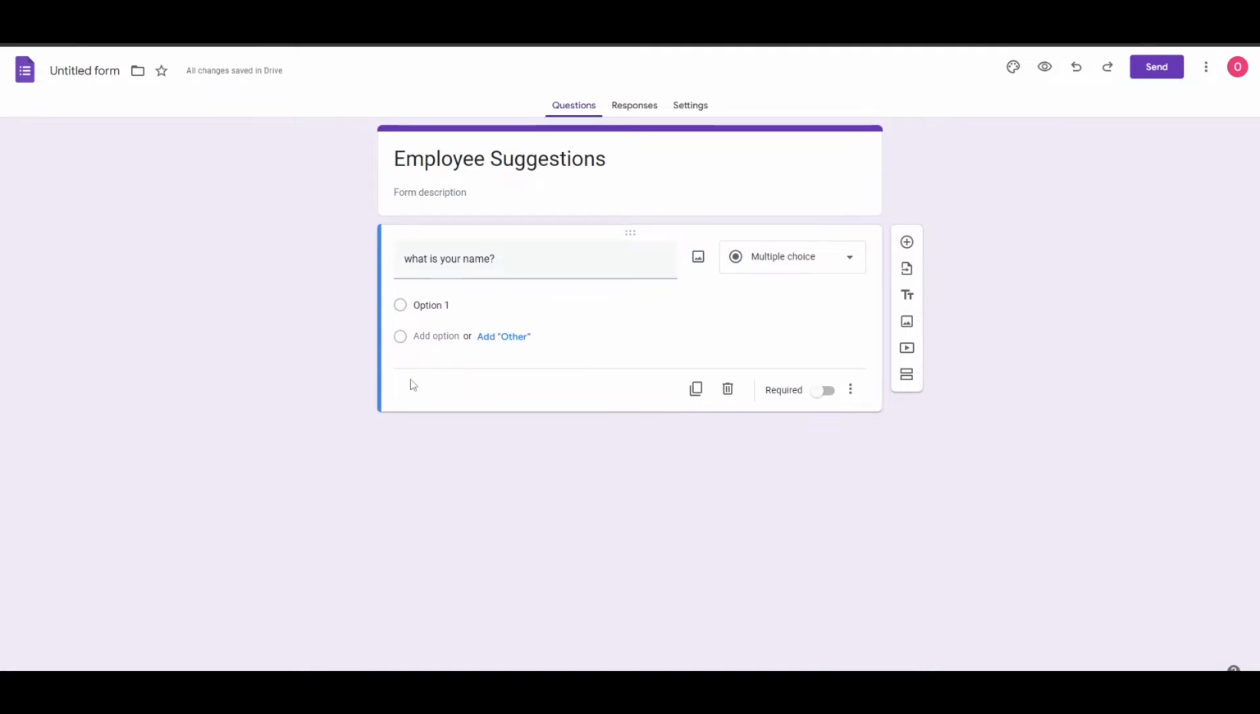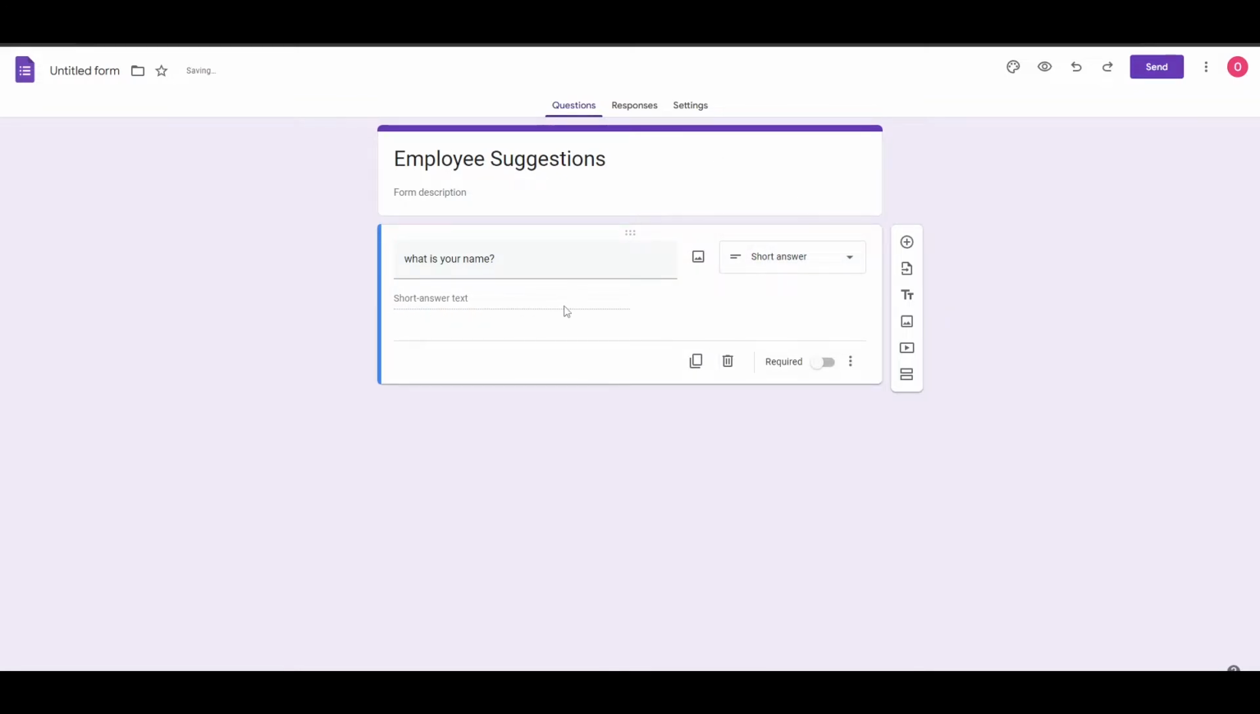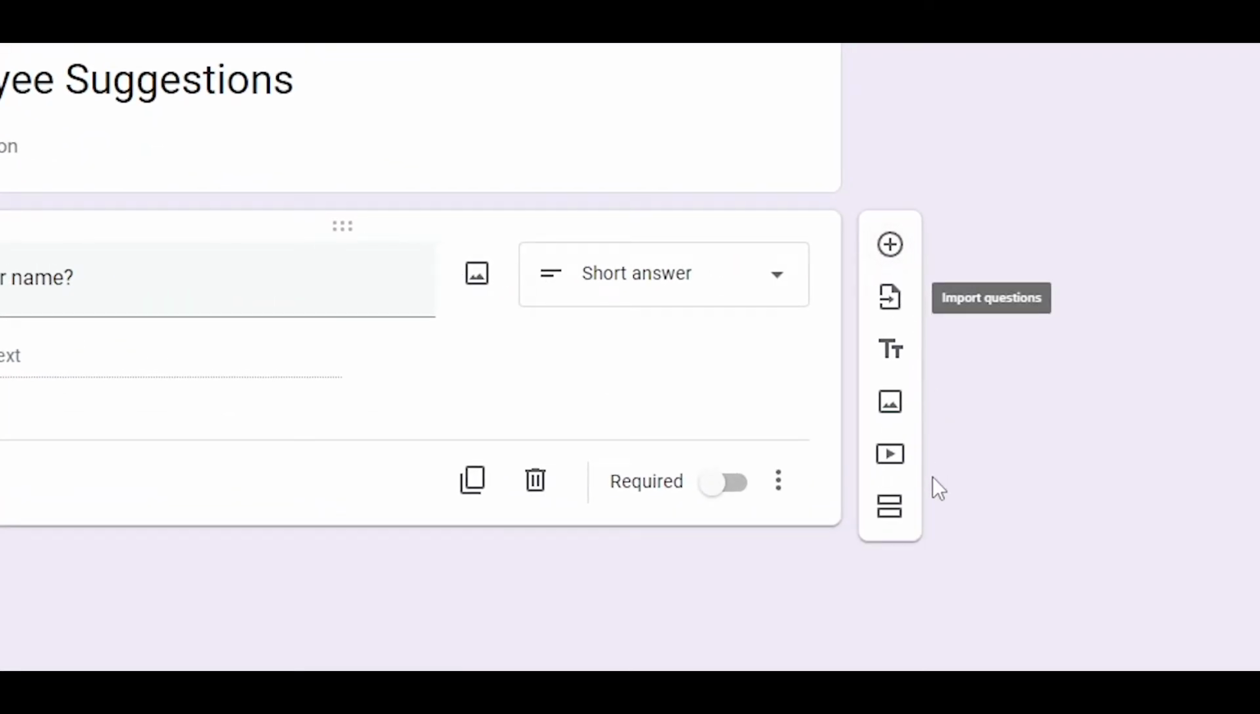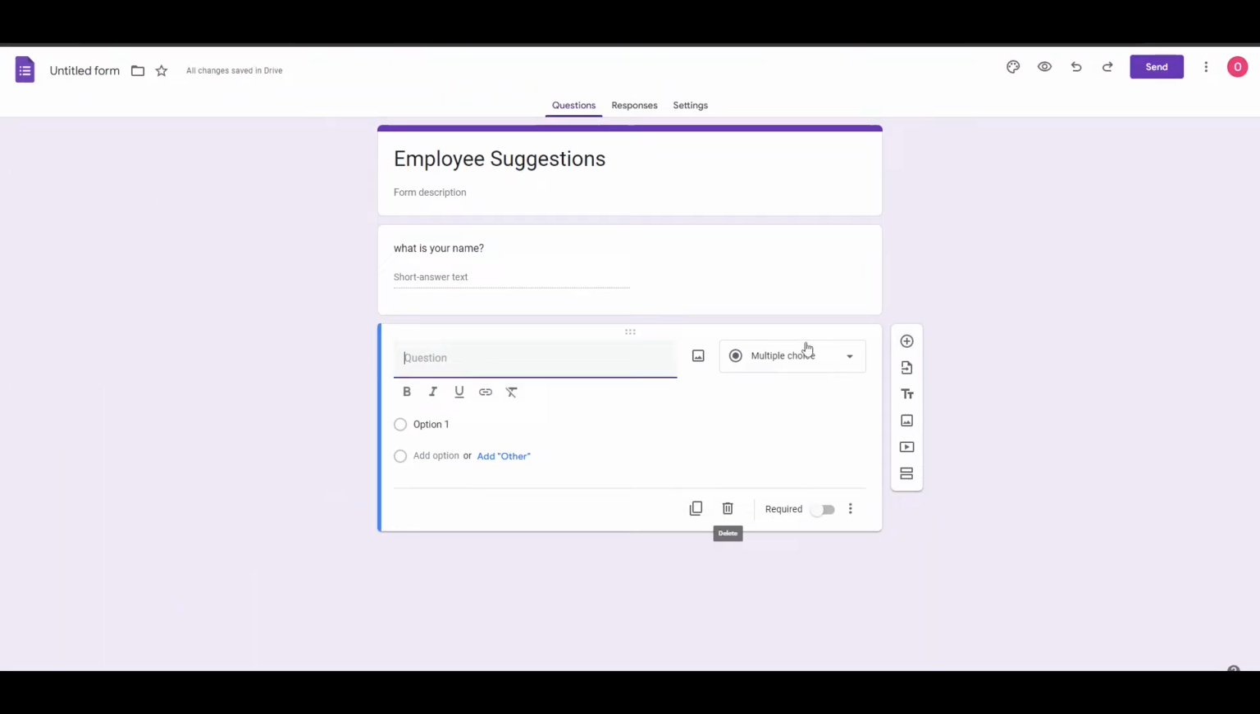And over here we're going to add the first question: what is your name? And as you can see, this is how it is. We can choose it to be a short answer so that people can add their own answer. Now we want to have more sections as well. To add more sections, we can just simply come over here onto the right hand side. We will see this floating bar, where it's going to have add question. This is going to add another section within your form, and you can add other questions.